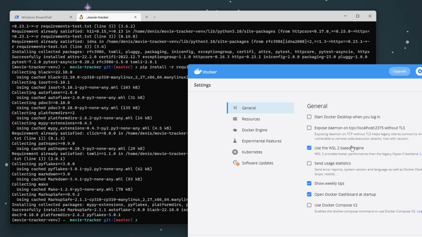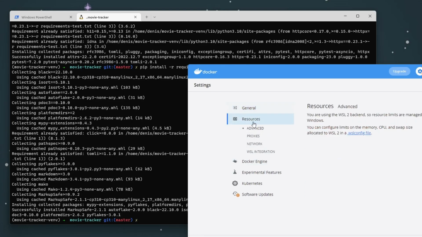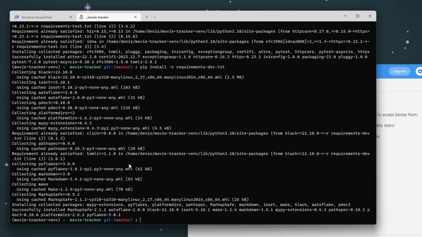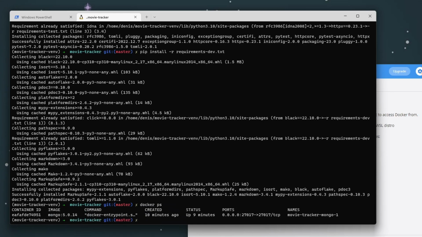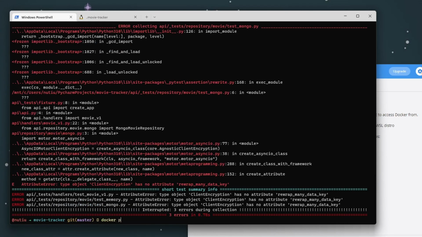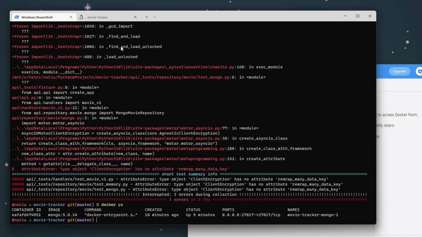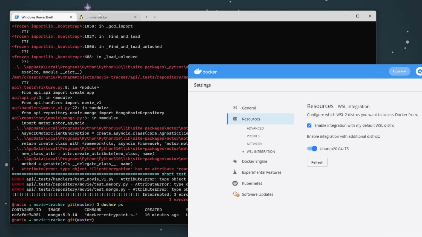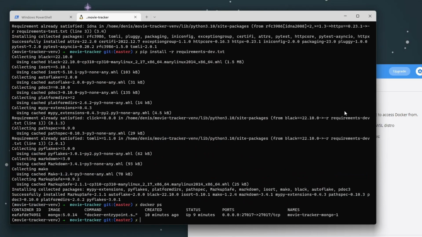And now a cool thing is, if you already have Docker installed and you're running under Windows Subsystem for Linux, you can check that you're running via Windows Subsystem for Linux by clicking the settings icon, general, and use WSL2 based engine. Then inside the resources tab, you find WSL integration and you need to enable this integration. The cool thing now is that you can use docker ps here in your WSL Linux box, and it will forward this command to your Windows host. It's basically integration. So you can access the Docker containers from inside the WSL host.